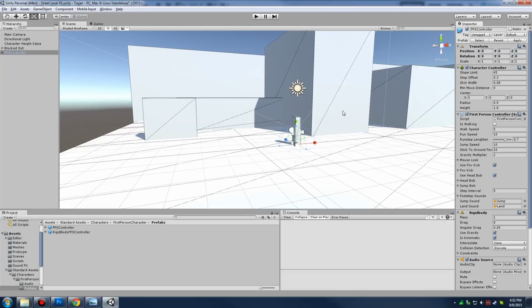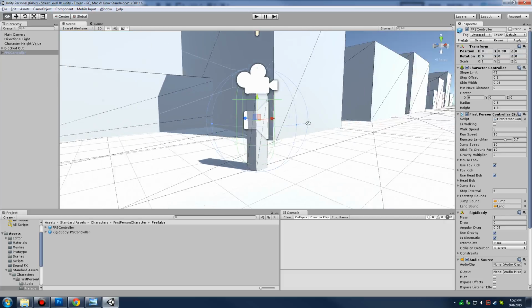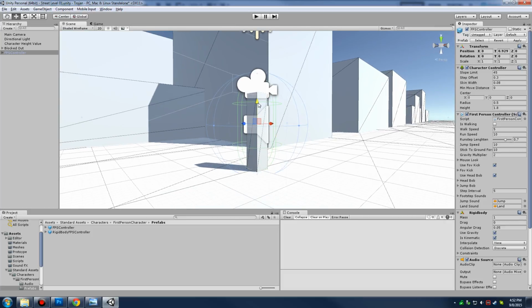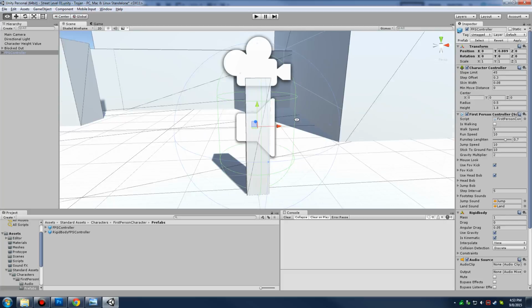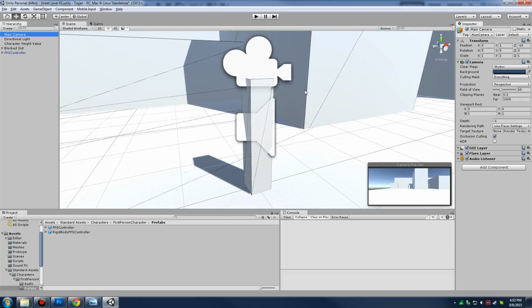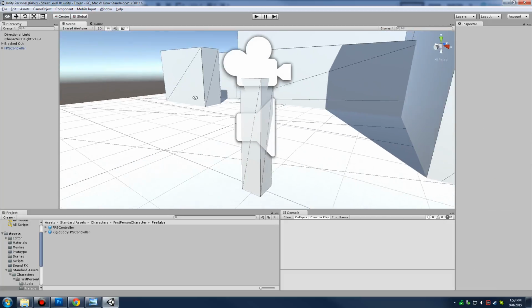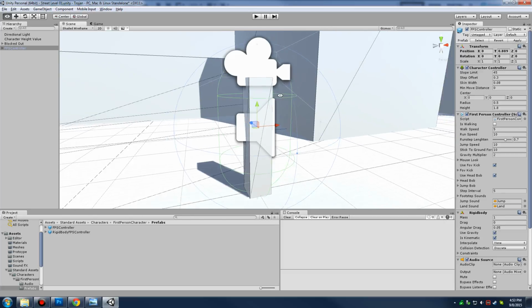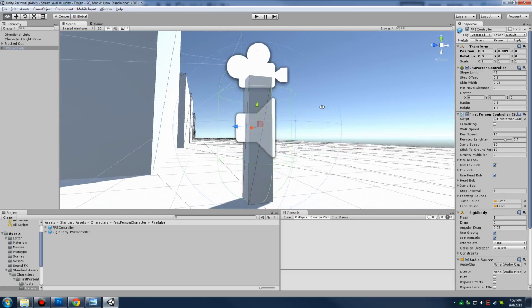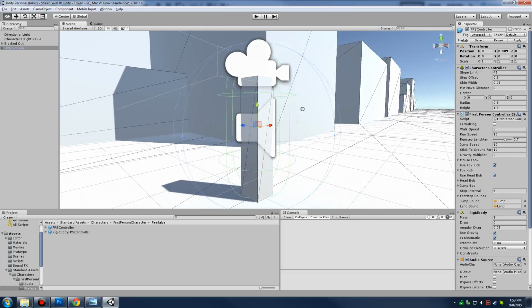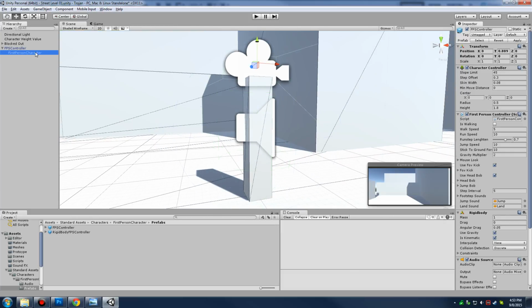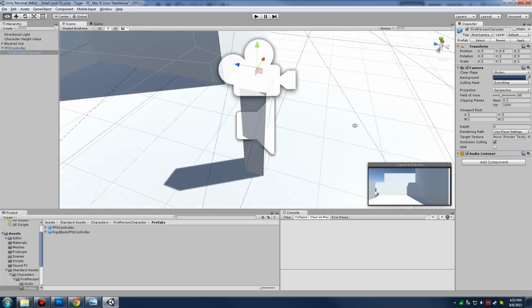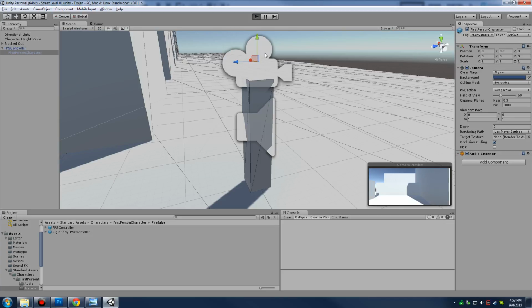I'll reset its transforms. And there we go. And you know what? The first person controller is almost the same size as our person here. So why don't we compare that stuff? So to get it to the same size as our reference point here, I'm going to open up my first person controller. There's my character. I'm going to go ahead and press play.